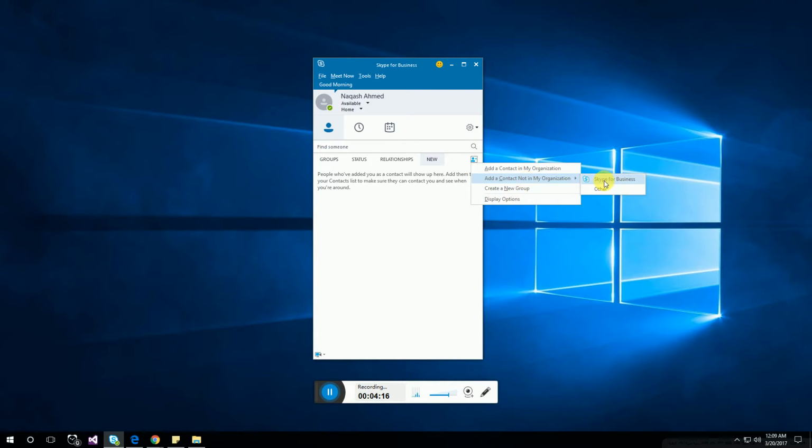And if those contacts have Skype for Business, then that would be great. And if they do not, like they are using some other accounts like Hotmail, Yahoo or Gmail, they can be added as well. Alright, like the groups we have here, we can even create a new group as well.